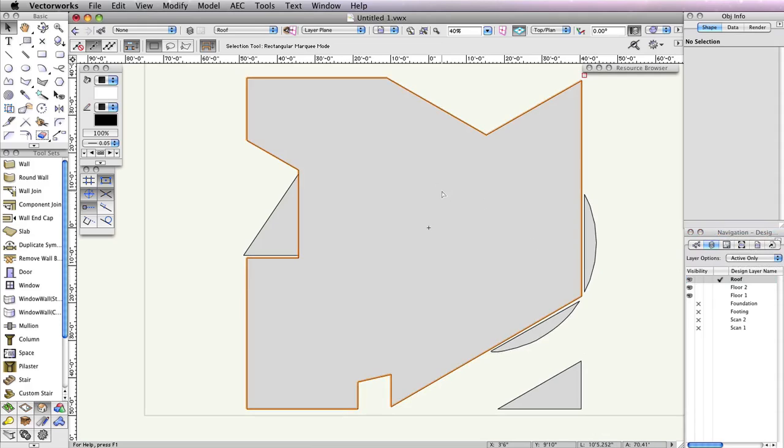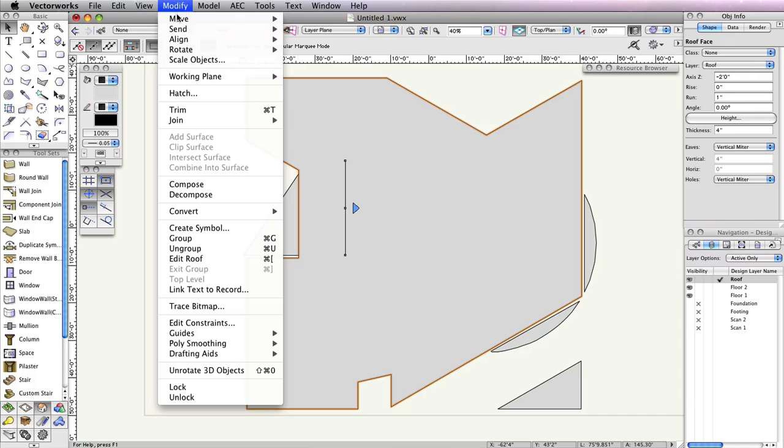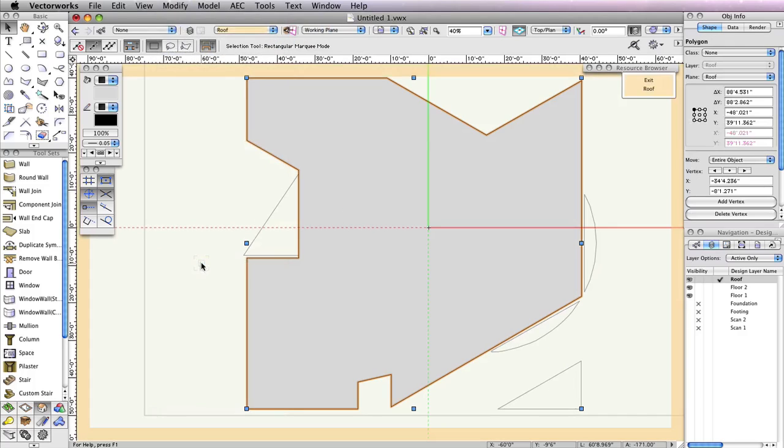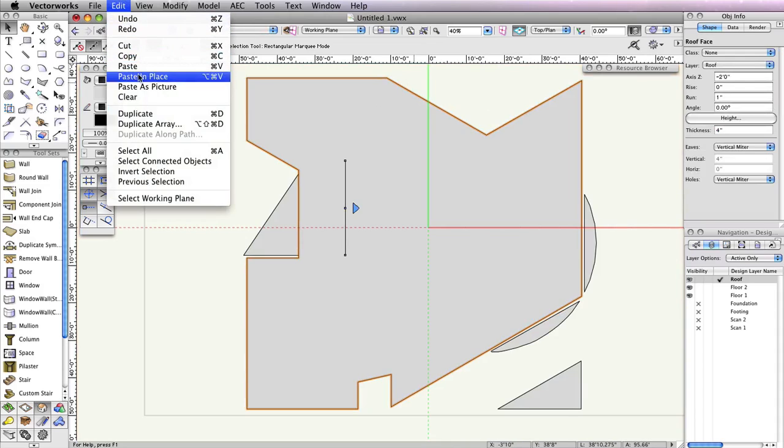Next, with the Selection tool, select the largest roof face. Then, go to Modify, Edit Roof. In Edit mode, you should see the polygon used to define the shape of the roof. Select this polygon and go to Edit, Copy, and click Exit Roof. Now, to paste this polygon at the exact same position as the roof, go to Edit, Paste in Place.